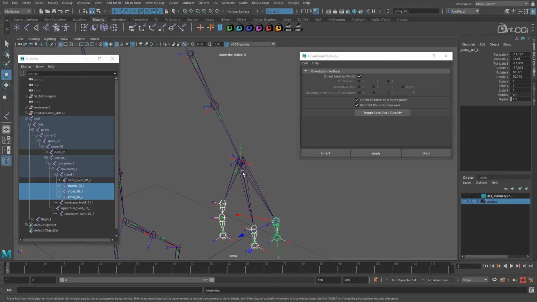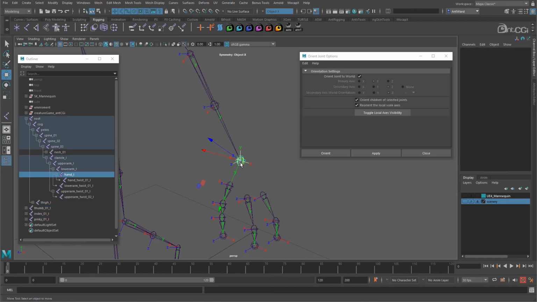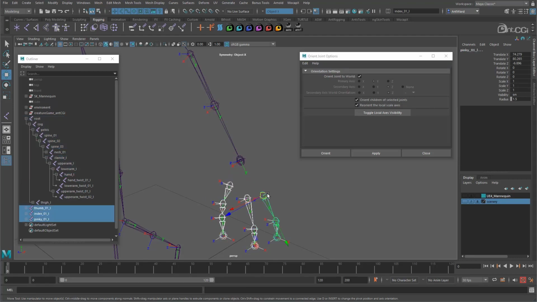Let's unparent the fingers and thumb, and select the hand joint and the twist joint too. All we need to do is reset those. Now the orientation matches the upper arm and elbow, which is exactly what we need the wrist to do, so it moves correctly. We can now parent the fingers back to the hand joint.